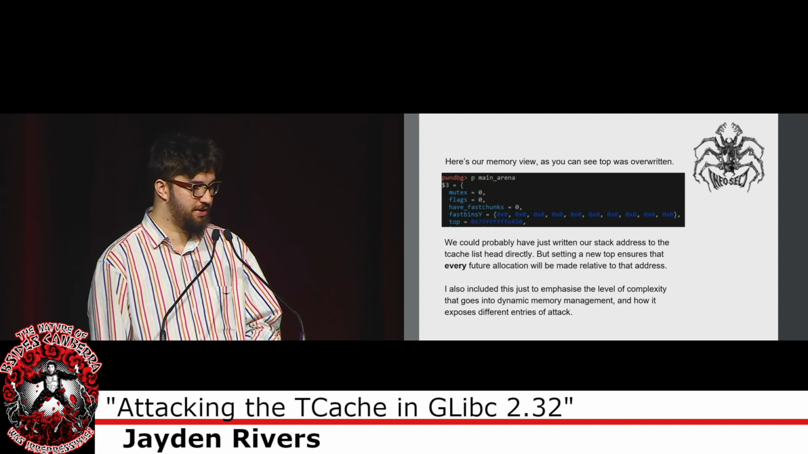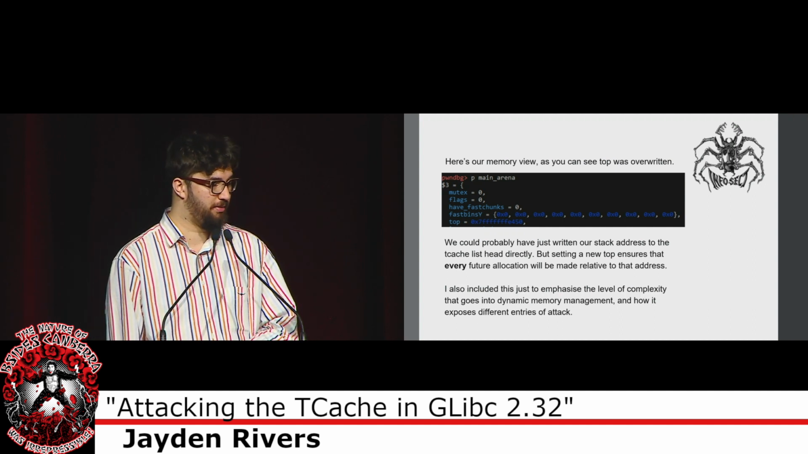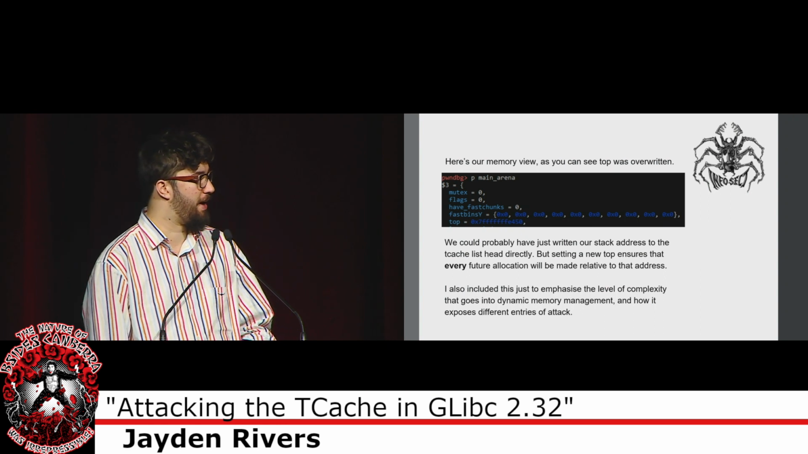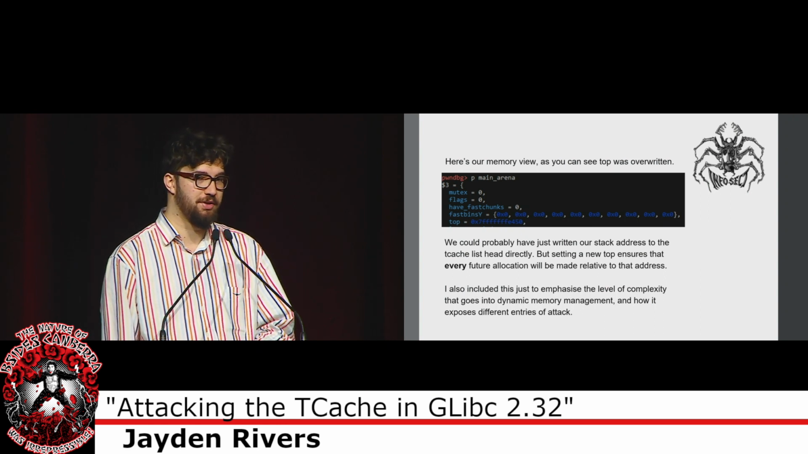I also included this just to emphasize the level of complexity that goes into dynamic memory management and how it exposes different avenues of attack.